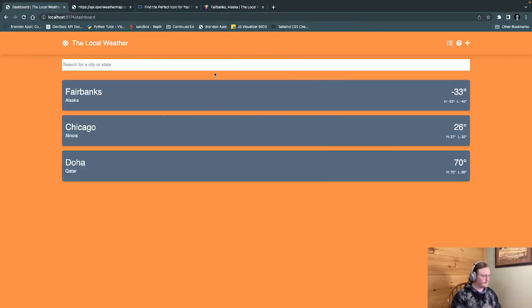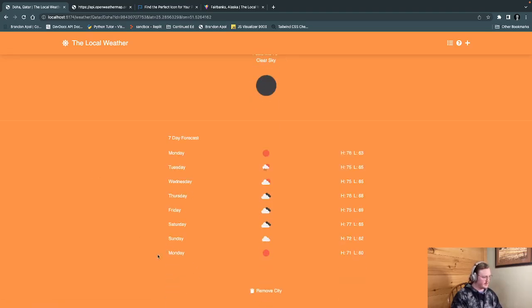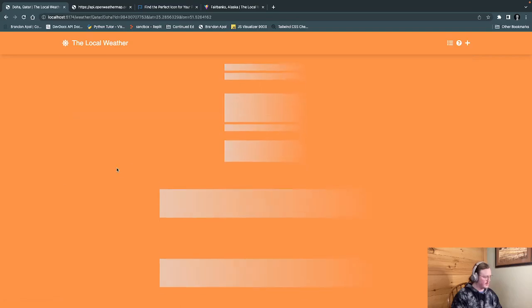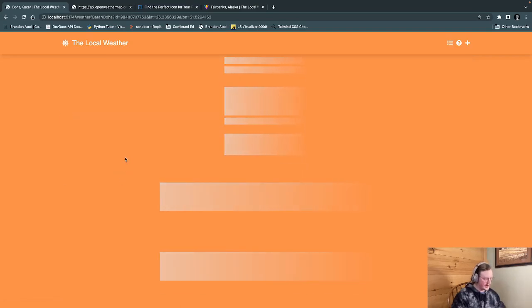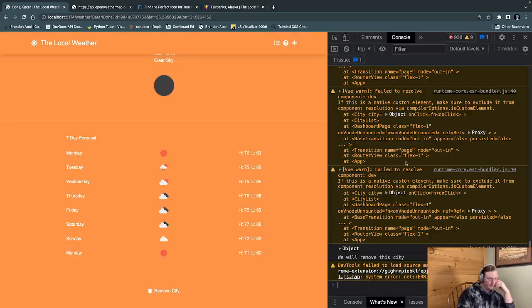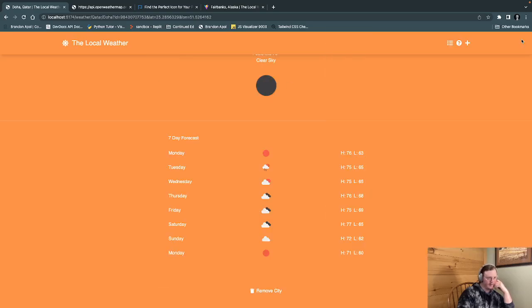So we can go and remove Doha here, so that looks nice. You can remove the city, and now it shouldn't be in our array. It shouldn't be in our array. I might actually, oh, we may not have finished the remove city functionality yet, but that's just logging something. That is one of the last things we need to do. We will remove this city. Okay, great. So let's go ahead and remove the city.